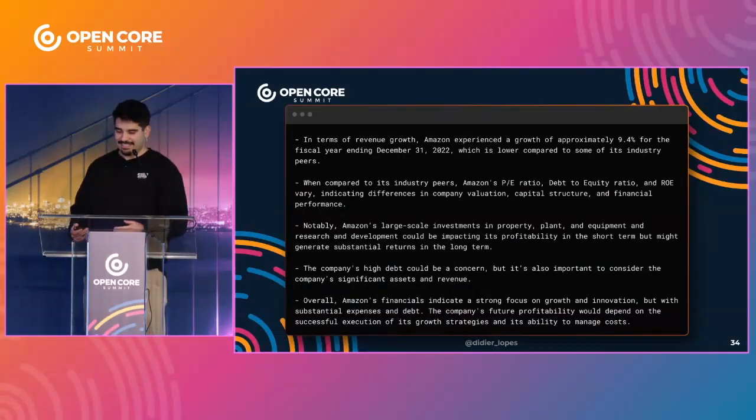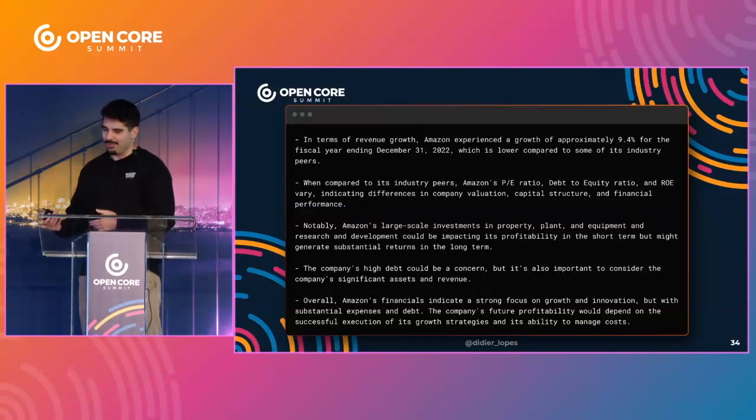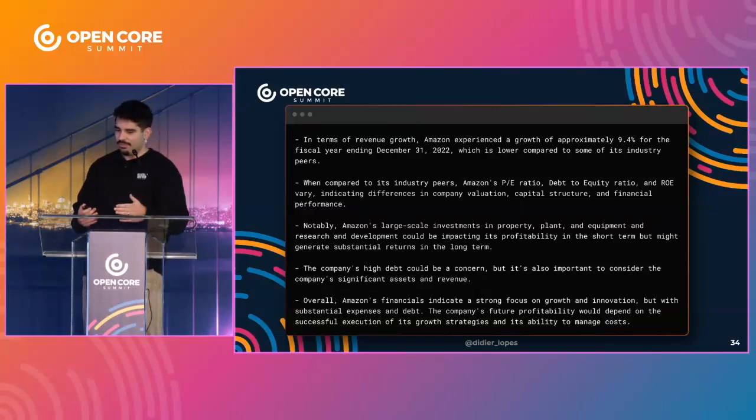And the thing is, this is not the end. The LLM doesn't stop here. I can keep asking it. I can say, clarify this last bullet point, what does this mean? Or, now you did Amazon, and what if I want to ask about Apple? How does Apple compare with Amazon? So we live in a very, very exciting time.